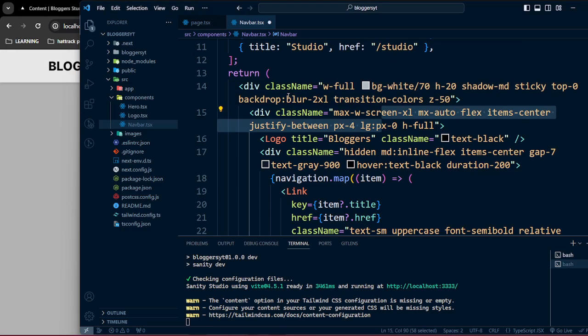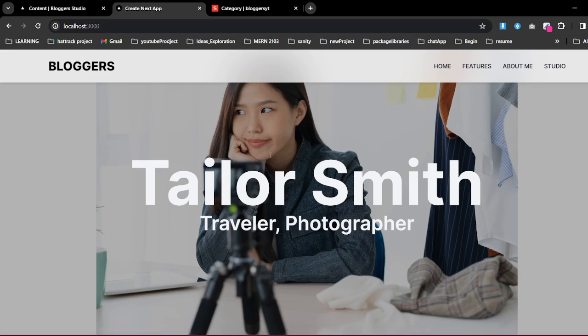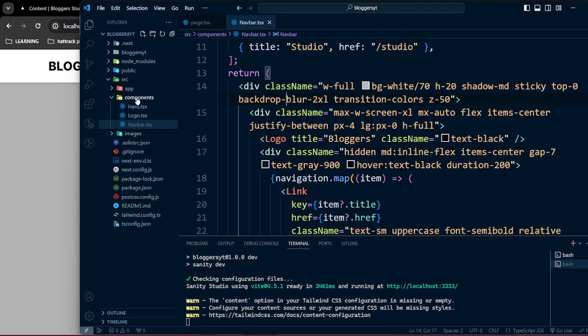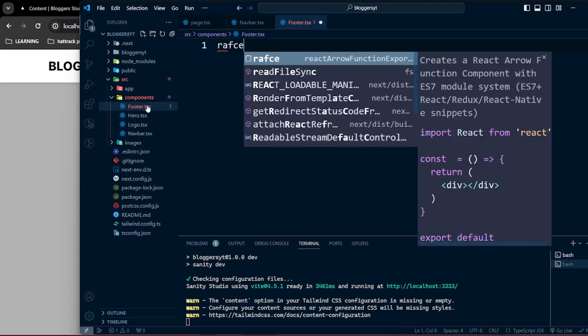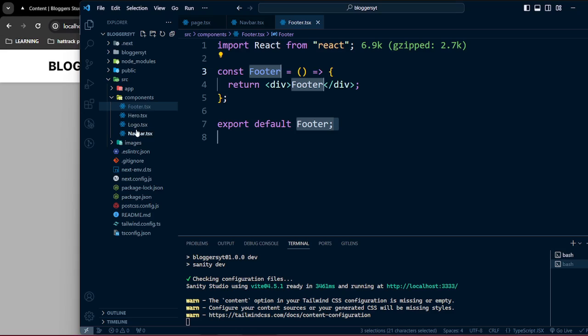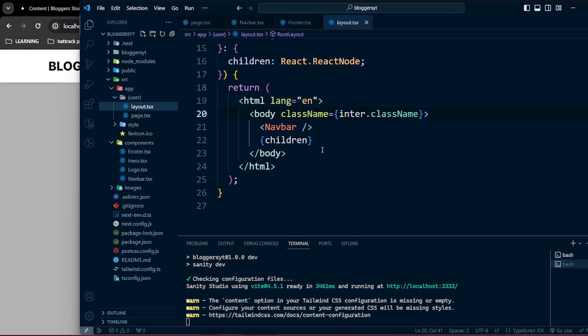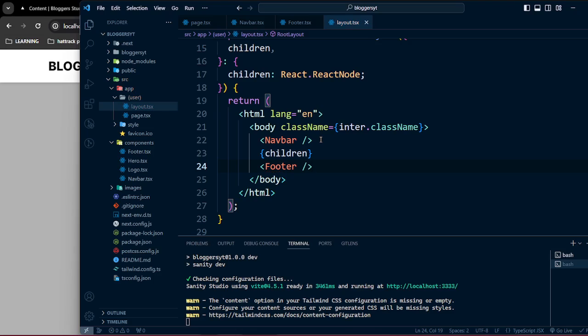I think the backdrop blur is going to be dash. So if we save that, as you see, a little bit of that background effect is coming in the header. And we also need to make another simple thing, which is the footer. So let's create that one, a tsx file with rafce. It will be simple, and it is also going to be implemented in our user layout, to add some beautification.